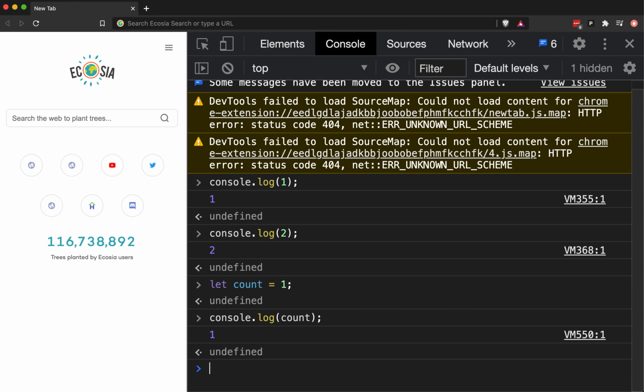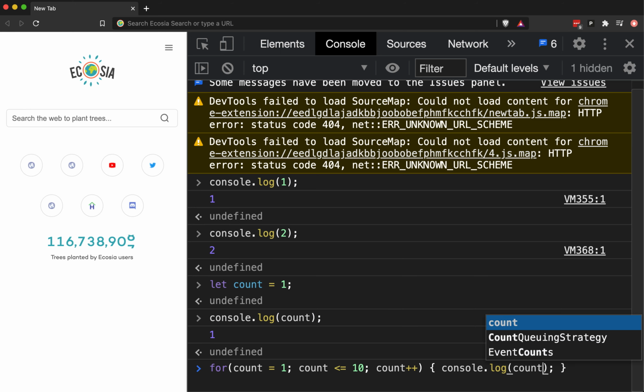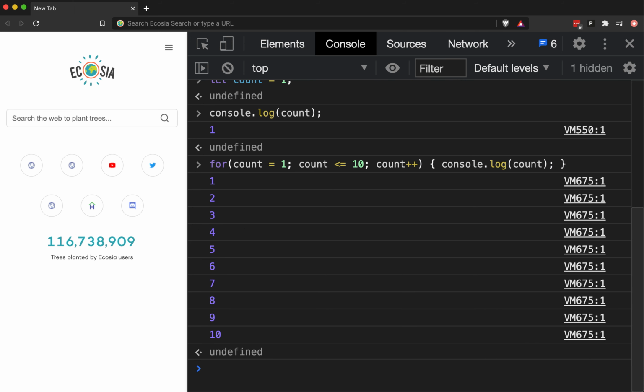So now what I can do is I can say for count equals 1, count is less than or equal to 10, count plus plus, and then I can say console.log, and I can say count. So there it is. It counted to 10. That was fast. There's probably a way we could actually make it say the number too. So now we just wrote a program that can count to 10.